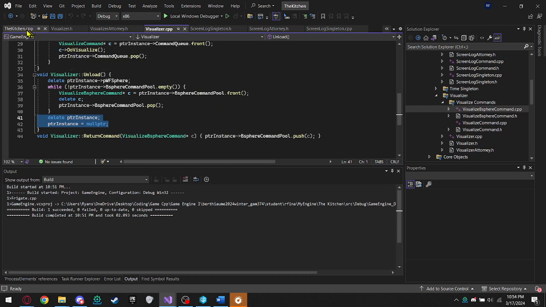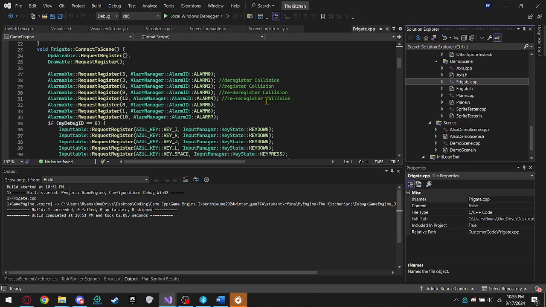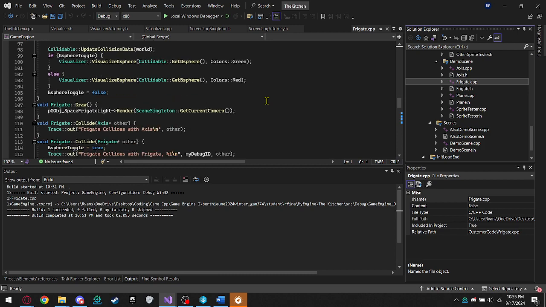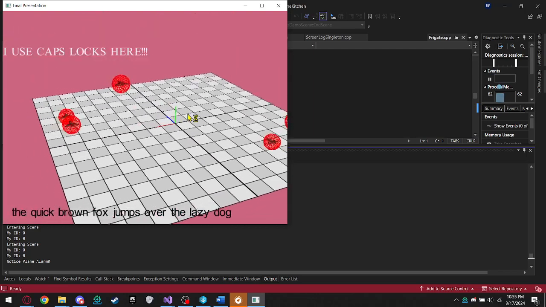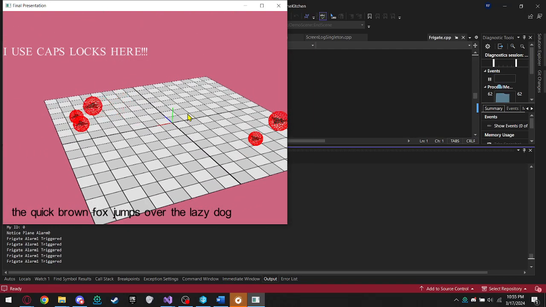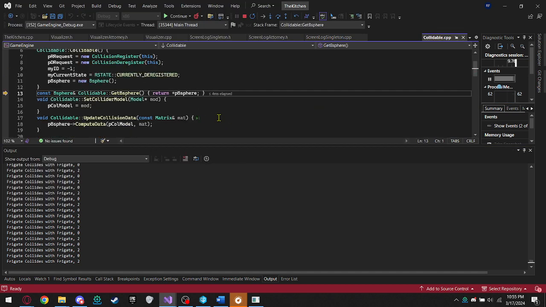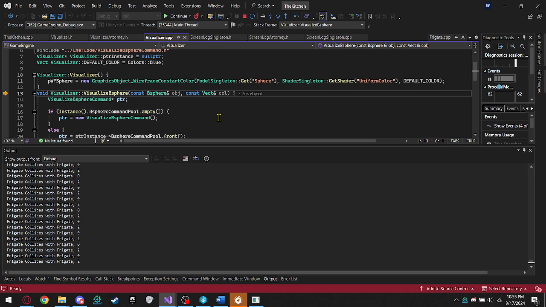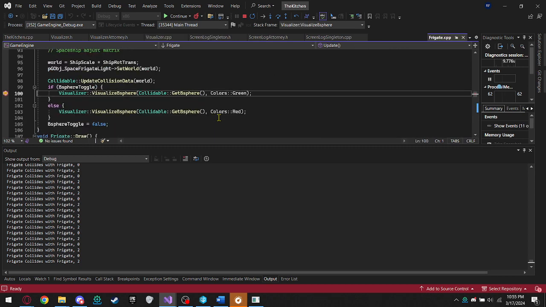So for the testing. For the frigate, as we showed before, it has a call for visualizing Bspheres here. If I do 5 of them, as you can see, all 5 of them are using the same sphere, because all of these will be going here. If I go into this, visualizing the Bsphere, we're reusing our commands and we're reinitializing them.